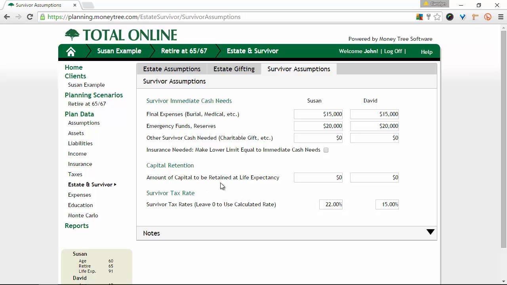This field here is the amount of capital to be retained at life expectancy. When it does its life insurance calculations, it's going to ensure that the survivor would have enough to last through life expectancy without running out of money. But if that survivor wanted to be able to pass a certain amount on to their heirs, for example, you could enter a capital amount to be remaining at life expectancy. So if they wanted to have $500,000 at their life expectancy, the program is going to build up the life insurance needed to ensure not only they could cover their expenses through life expectancy, they would have an additional amount of capital available upon their life expectancy.